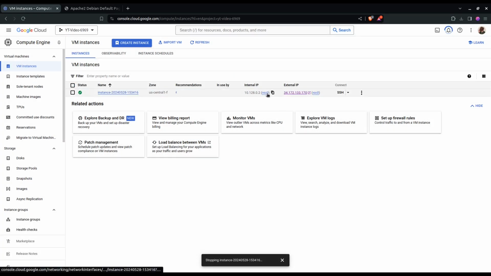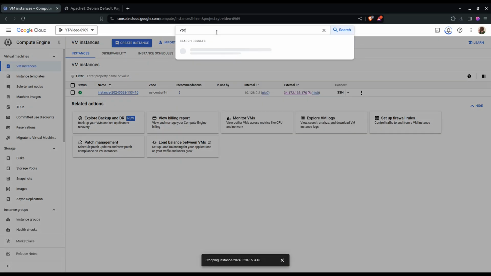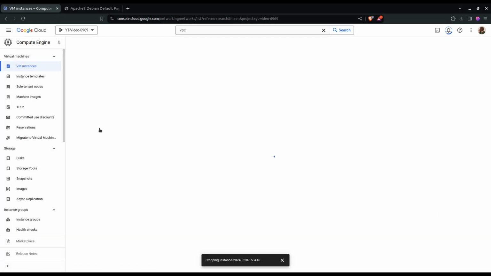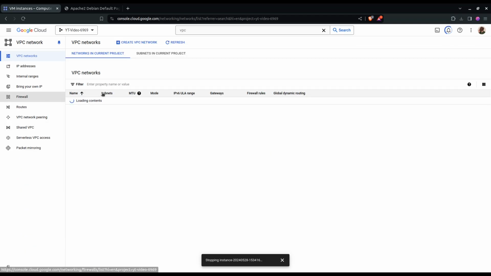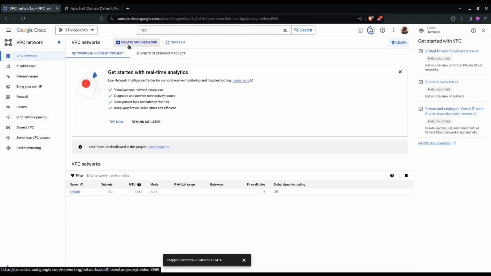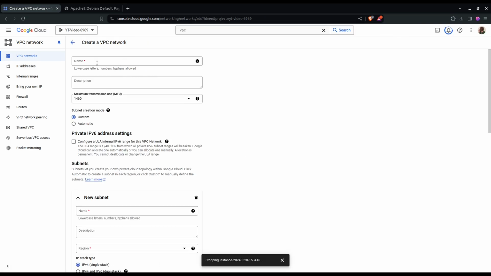Then what you can do is create a custom image of this particular VM. But before that, I just want to show you some other things. For example, we can create a VPC and attach it to our compute instance like this. Create a VPC network. Let's give it a name, which is demo.